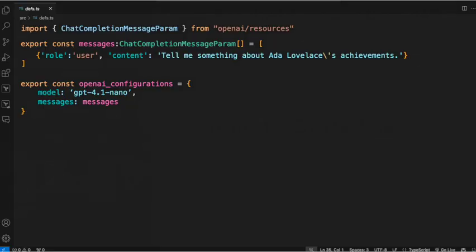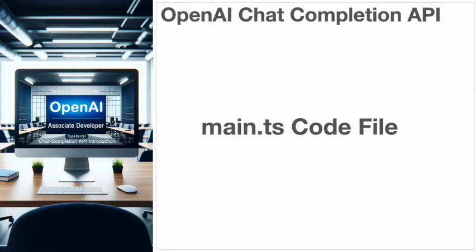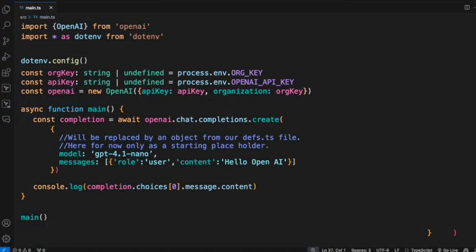Go ahead and open the main.ts file. Here, the first thing we'll do is import our configuration object from our defs file. This is why we used the export keyword earlier. The import statement will look like this: import star as defs from defs. We use this syntax to make our code a little more readable, as this will make referencing any variable in the defs file require the defs prefix. We'll see this in use in a moment.